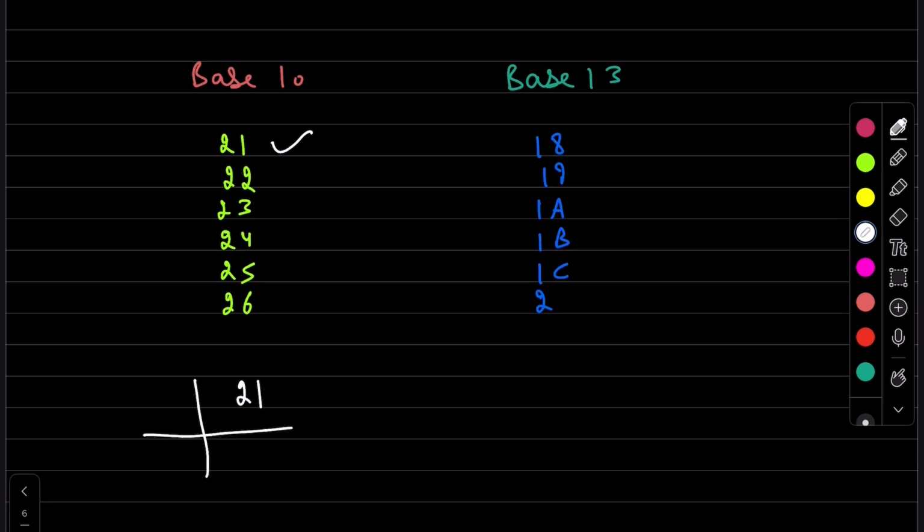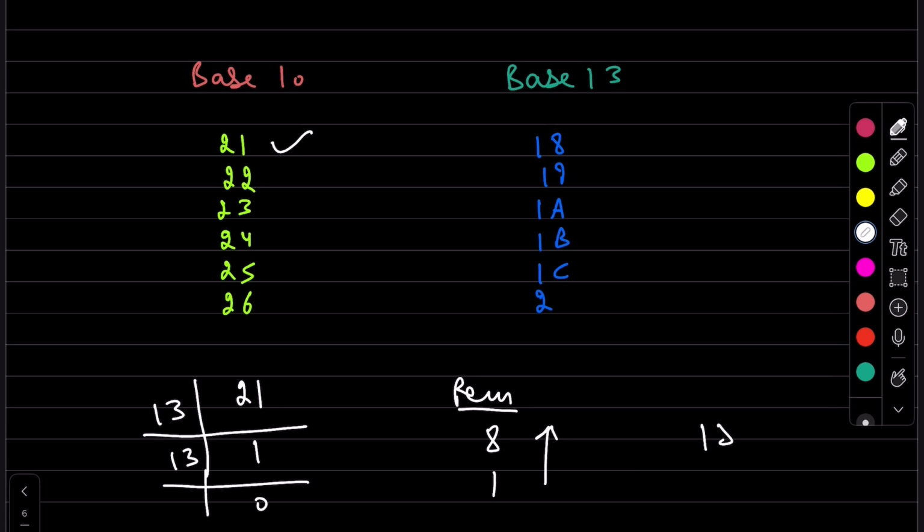Let's try with 21. So we divide by 13. We get quotient as 1 and remainder as 8. Again we divide, we get quotient as 0, remainder as 1. We take from bottom to top. So we get 18 in base 13 for the number 21. Same you can do for other numbers.